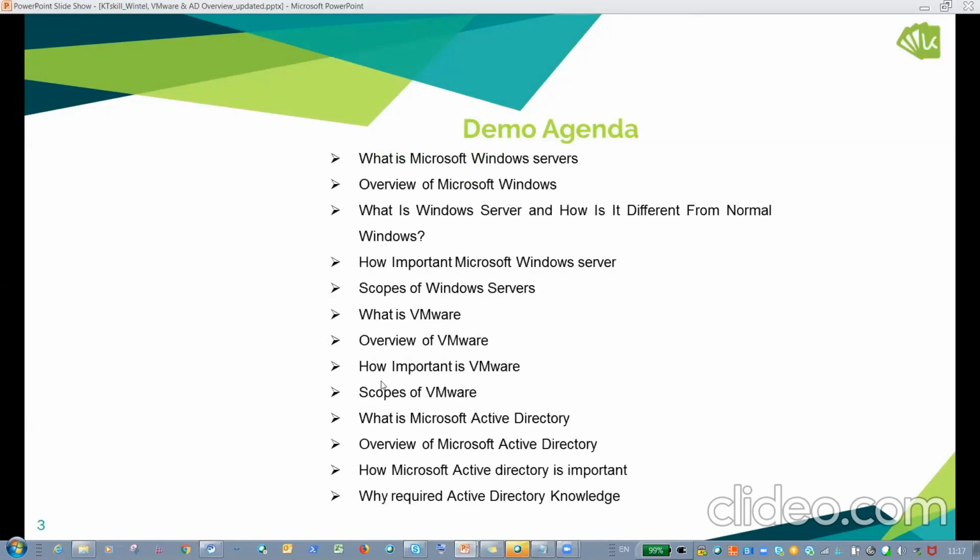I have covered these things in this demo class. What is Microsoft Windows Server? Overview of Microsoft Windows. What is Windows Server and how is it different from the normal Windows? How important is Microsoft Windows Server? Scopes of Windows Server. What is VMware? Overview of VMware. How important is VMware? Scopes of VMware. What is Microsoft Active Directory? Overview of Microsoft Active Directory. How important is Microsoft Active Directory? Why is Active Directory knowledge required?